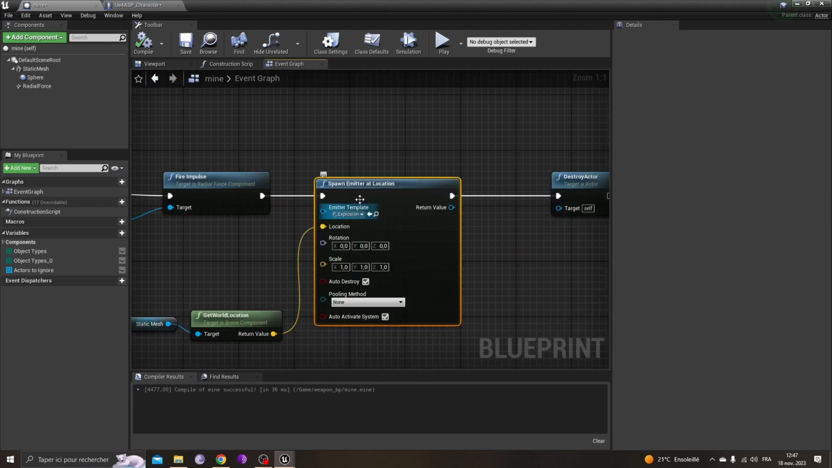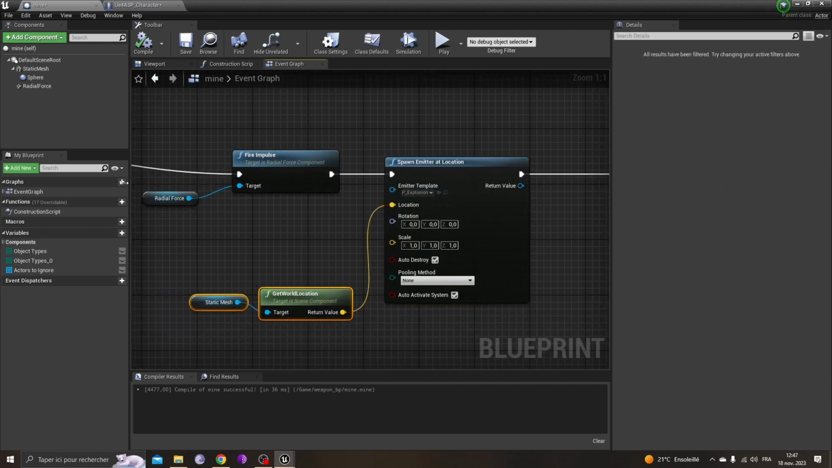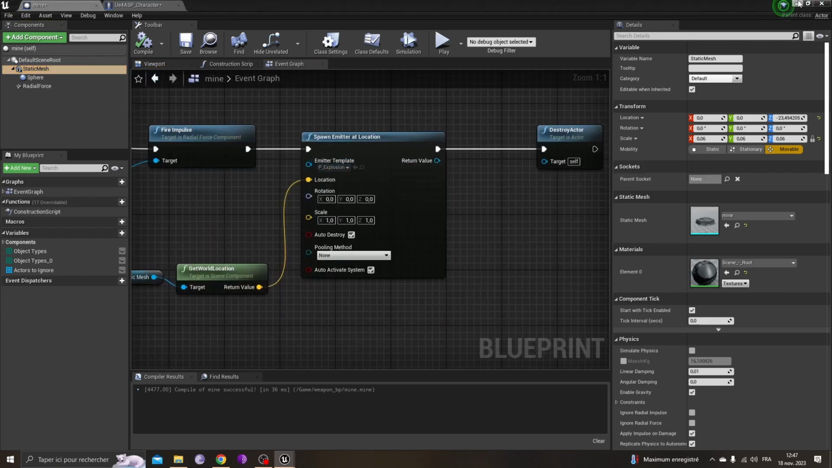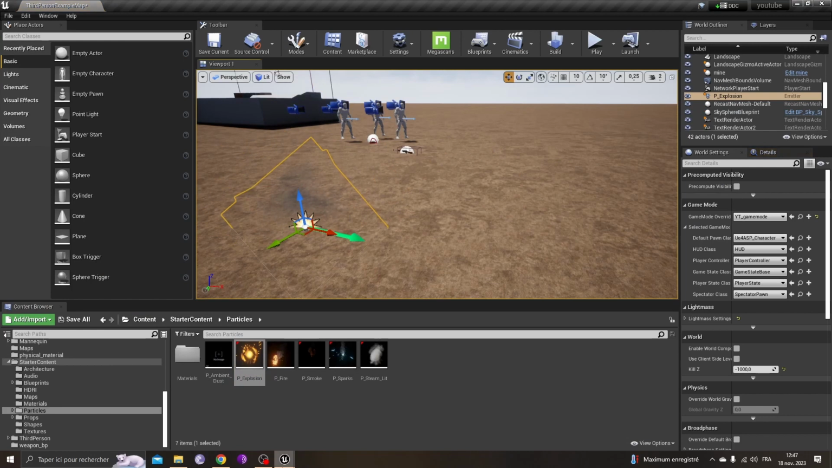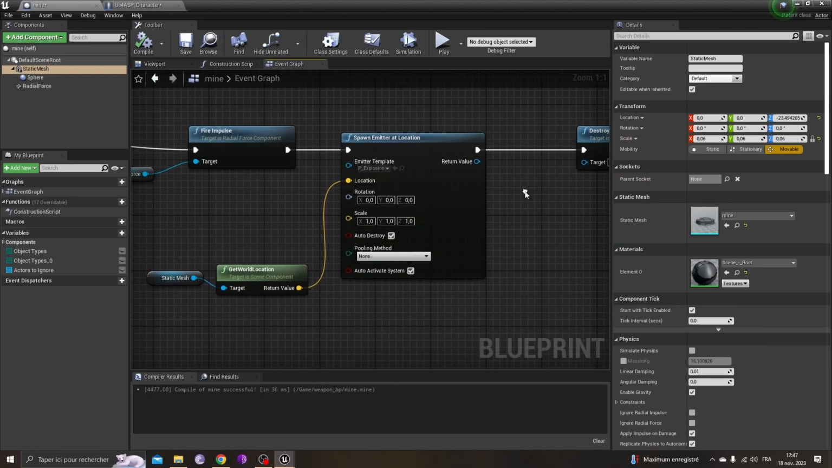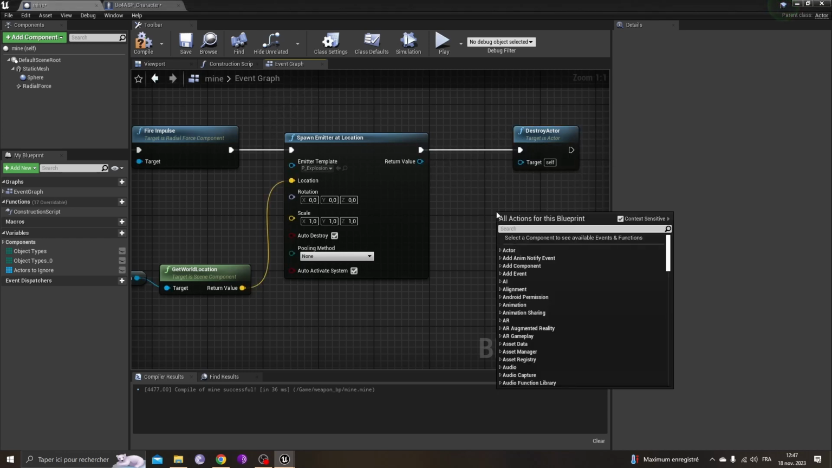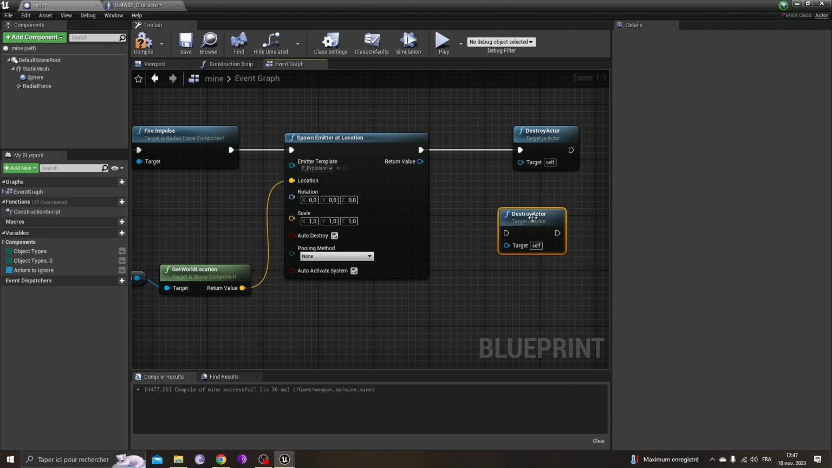Also, we need to spawn an emitter at location. The location will be the mine location. In my case, I have chosen this effect here. You can choose your own effect, it doesn't matter. And also, in the end, we need to destroy the mine actor. Okay, guys, so you use the node destroy actor, and that's all.